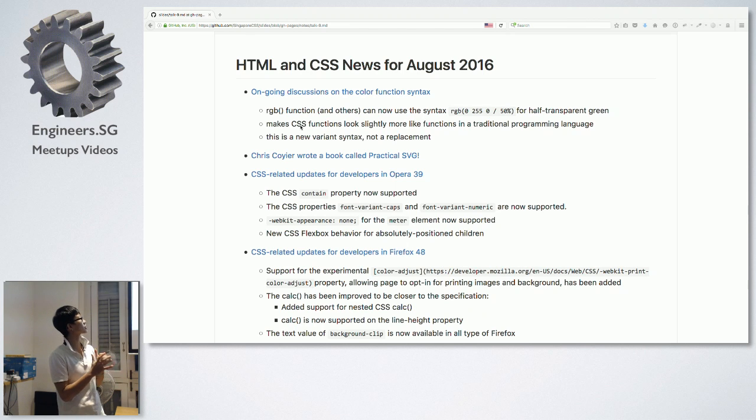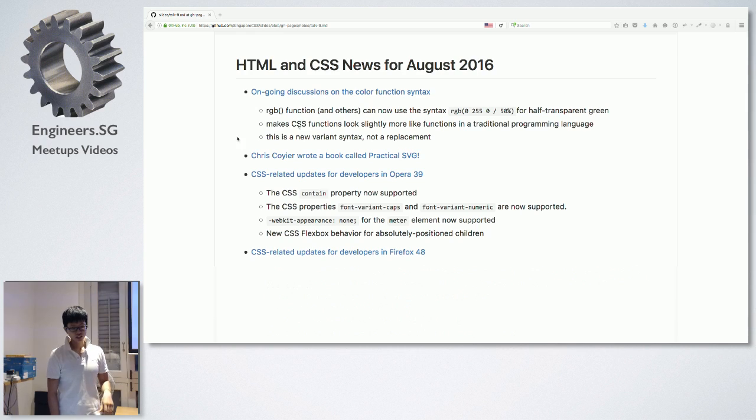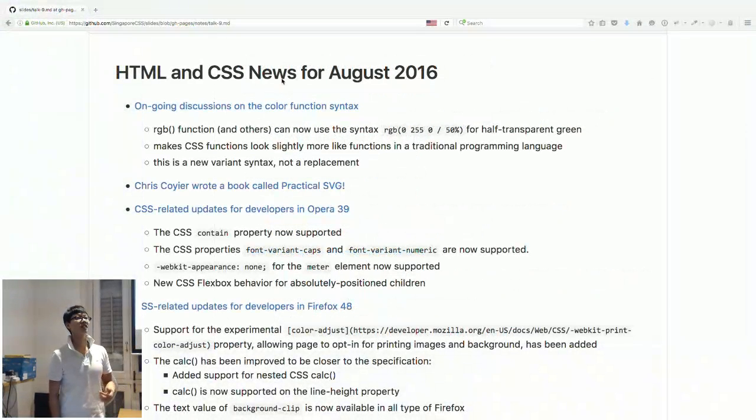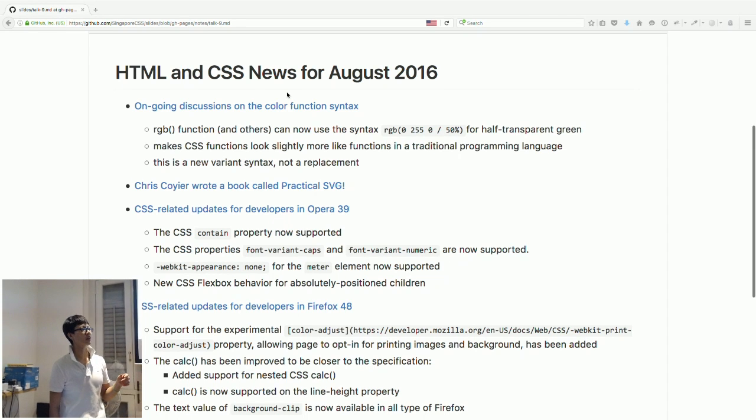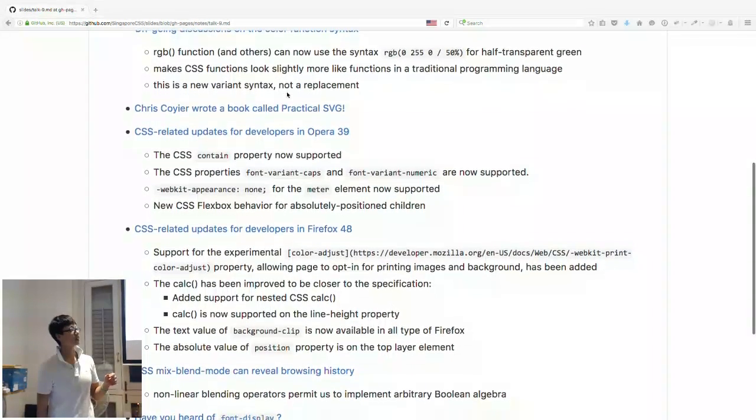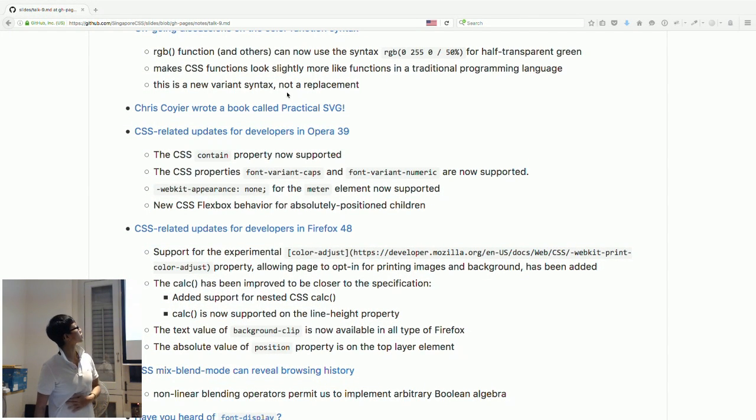In other news, Chris Coyier wrote a book called Practical SVG. Basically, it's an introductory book about how you can use SVG in your projects, and why you should use SVG. I think it covers not so much animation, but really just the basics of SVG. I think it's helpful for anyone who's trying to move toward using SVG in their front-end development projects.